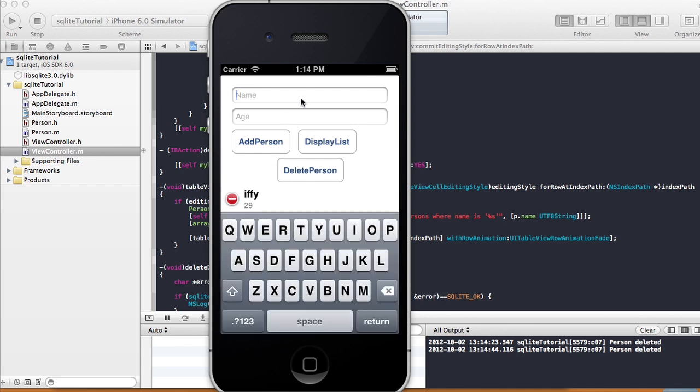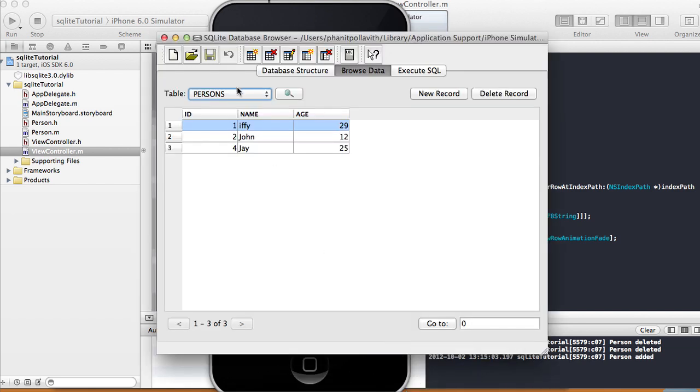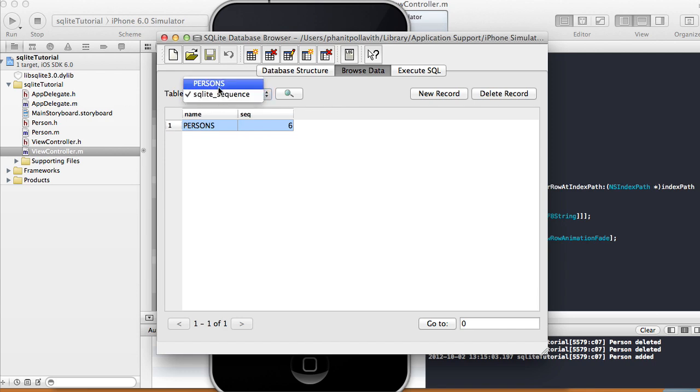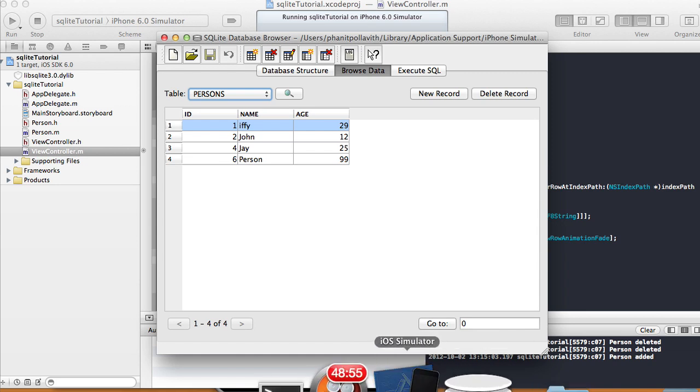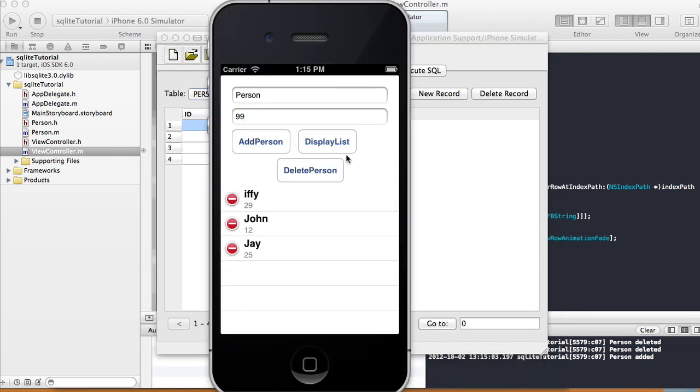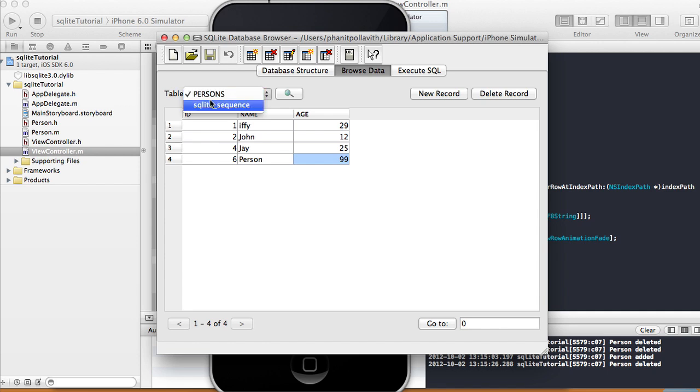Alright, well, that took a while, but all the functionalities got done. Add person, we can add a person age 99, add person, and that got added to our persons table, and we can do display list, which displays our list of everyone in our table. And again, we can toggle the delete to be on and off, and we can delete. Perfect. Delete. Look at our table. Now it's gone.